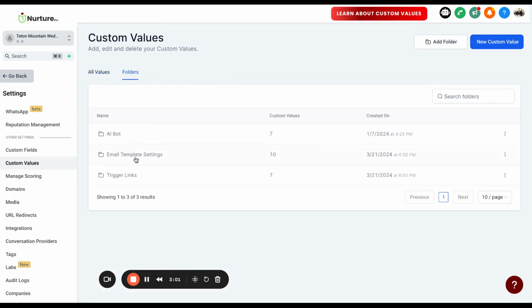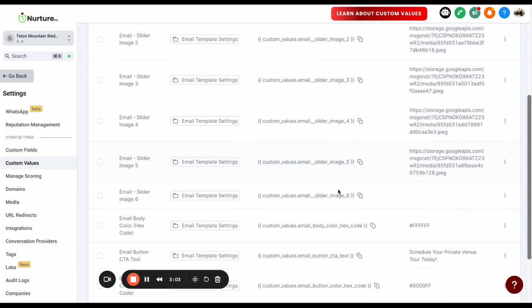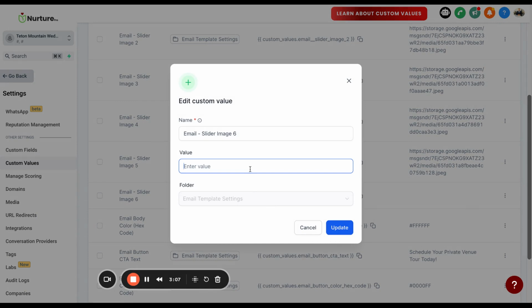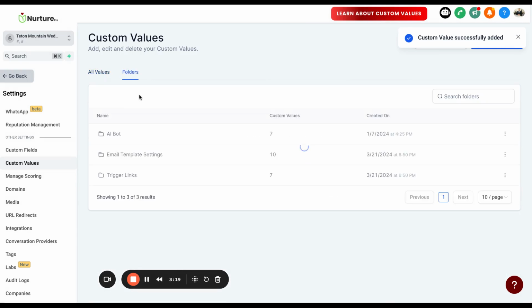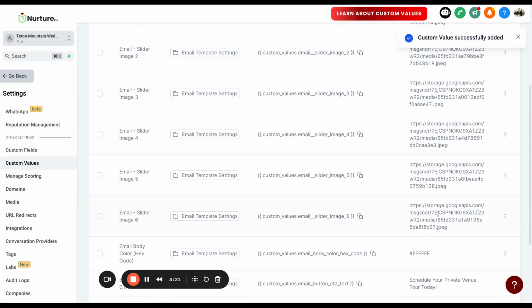Go into folders, email template settings, and then this one we'll add for email 6. Paste it in there, and we'll click update. So that will update the custom value. You can see that's in there now.